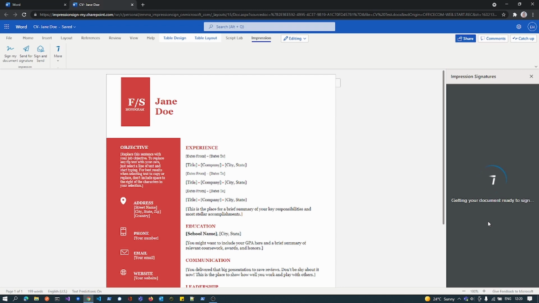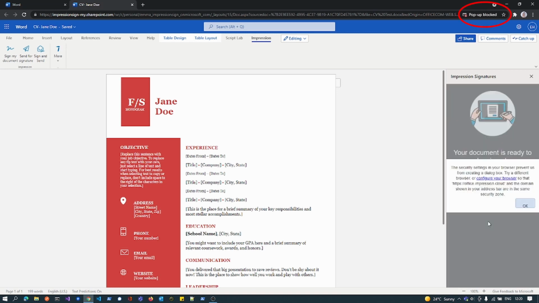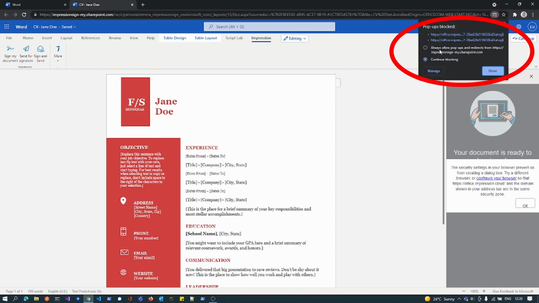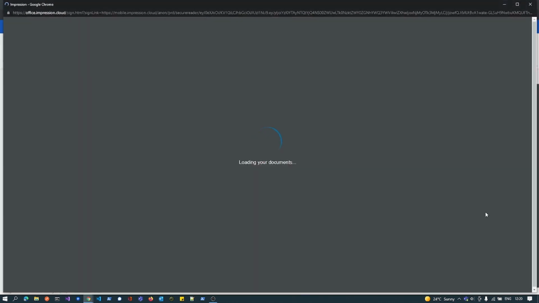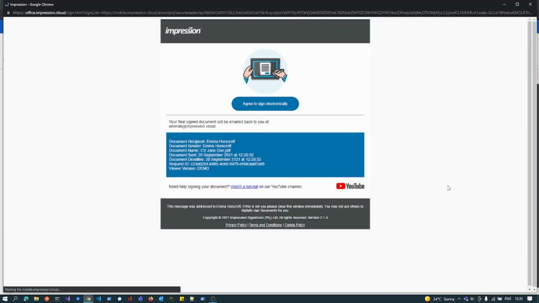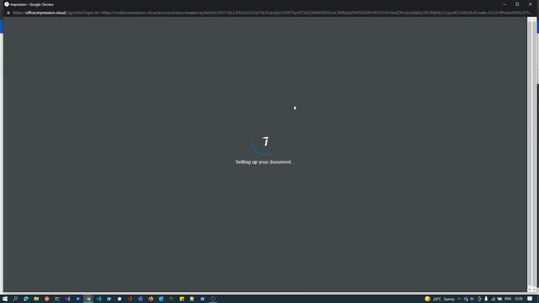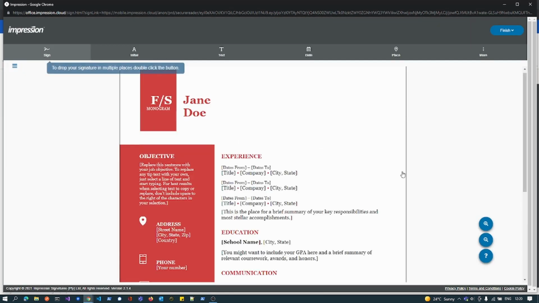Note, if this is the first time you're using the add-in on Office 365 Online, you will need to allow pop-ups. To do this, simply select the blocked pop-up icon in the top bar and change it to Allow. Once you're done, you can select OK and then retry. This will open a full screen page for you to sign your document in. Simply follow the steps as you usually would to sign, finish, and accept your document.